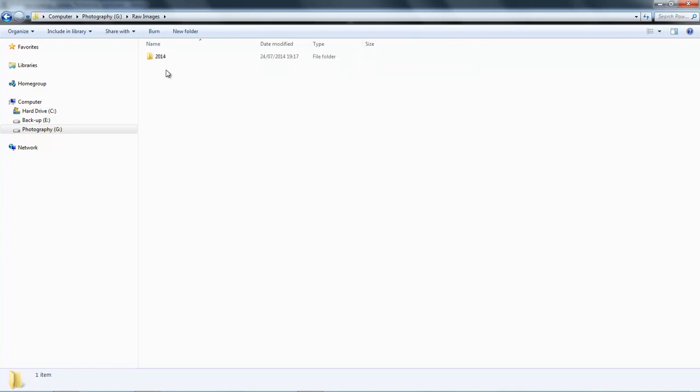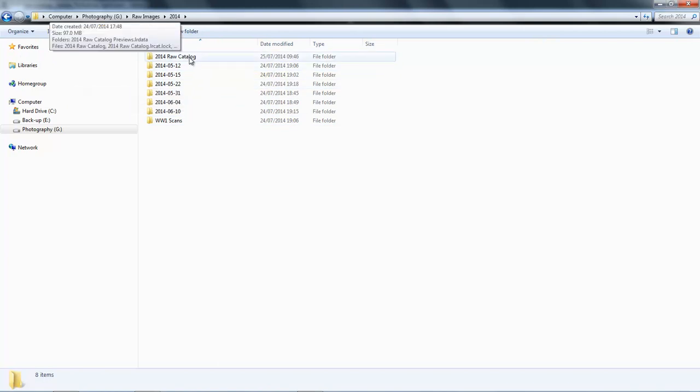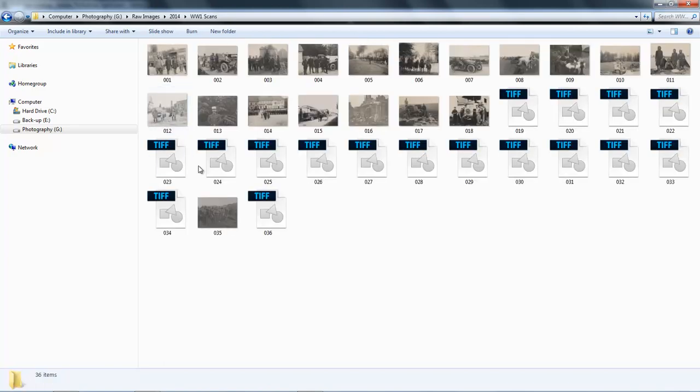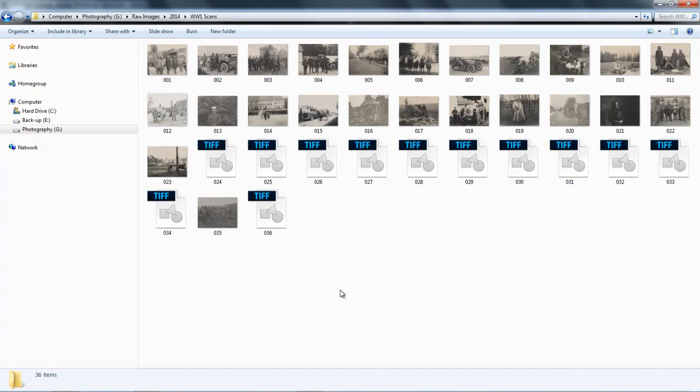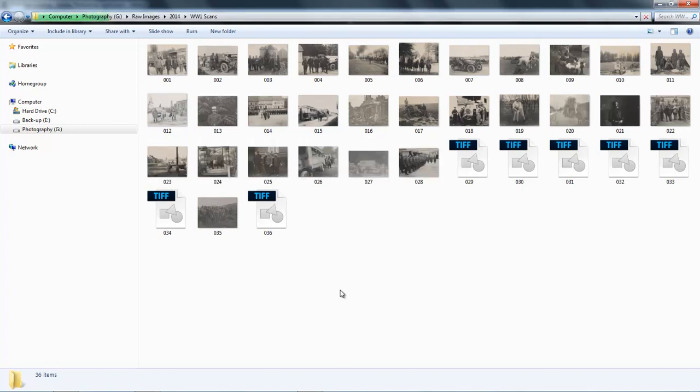If we open that up, we can be reminded we've got the 2014 folder we created in an earlier section, and within that I've got my 2014 Lightroom catalogue, and I've also got all of the different locations we've been to and imported images from. But there's another folder here, and as you can see I've called it World War I scans, and that's exactly what they are. They're images that I've created on a flatbed scanner.